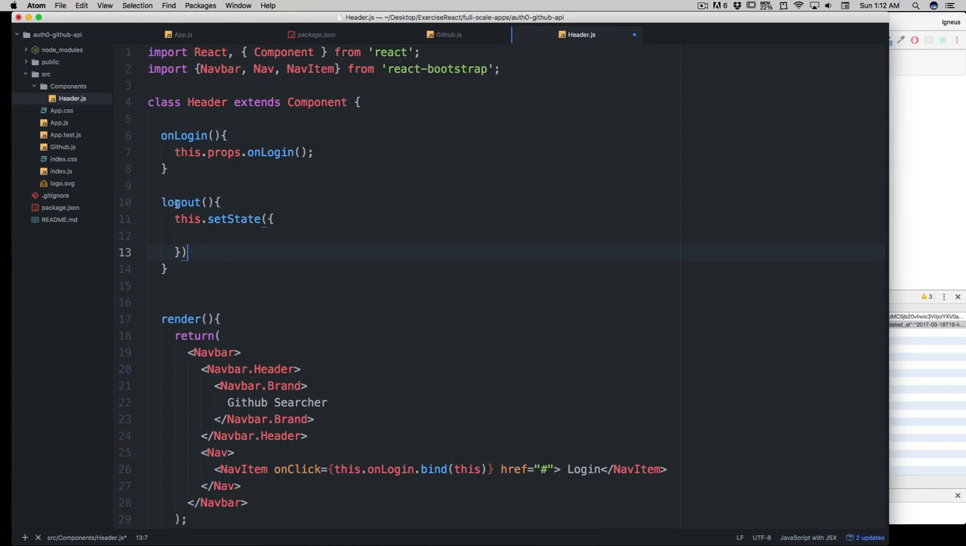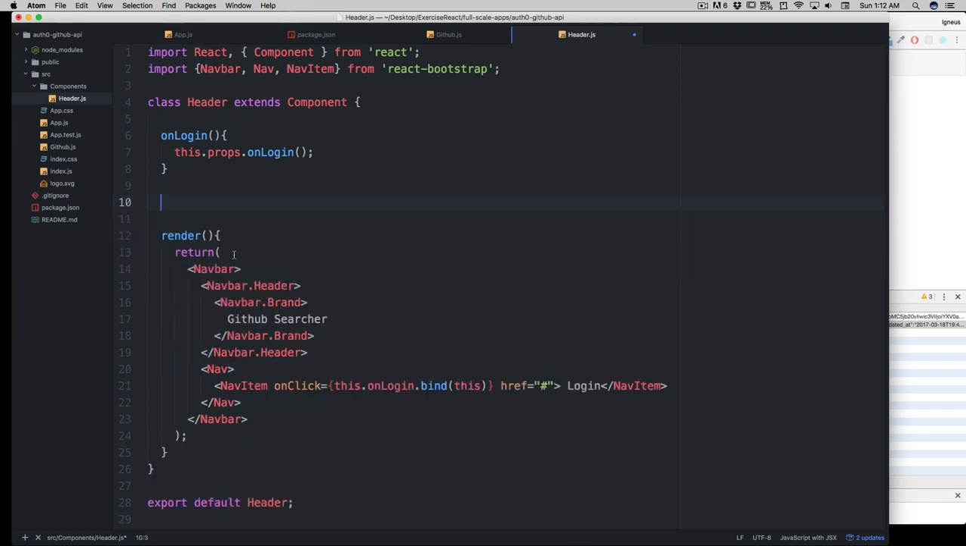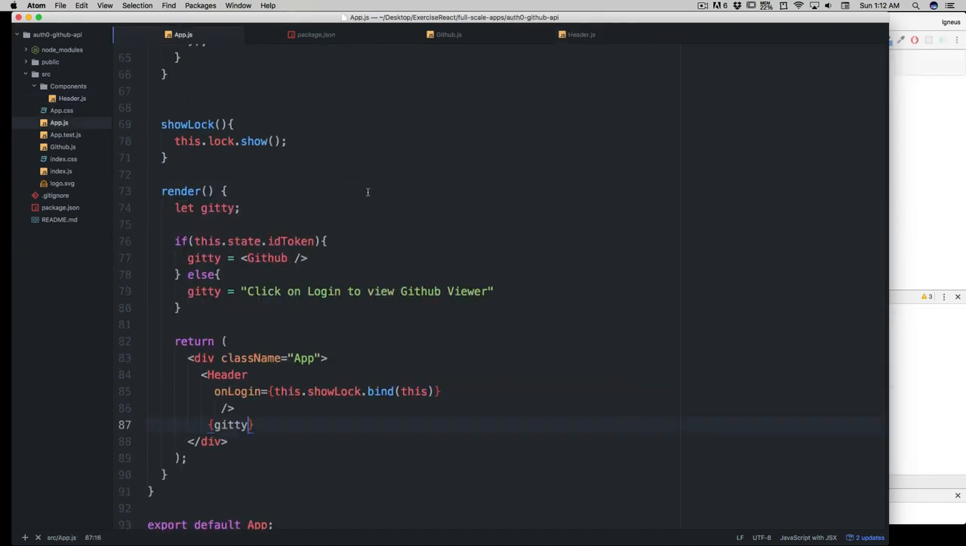Because I'm writing the code in the wrong place. That is really, really bad. Oh, thank goodness. Otherwise, this would have made a mess. So I'll cut this code. This should not be in the header.js. This should be in the app.js.